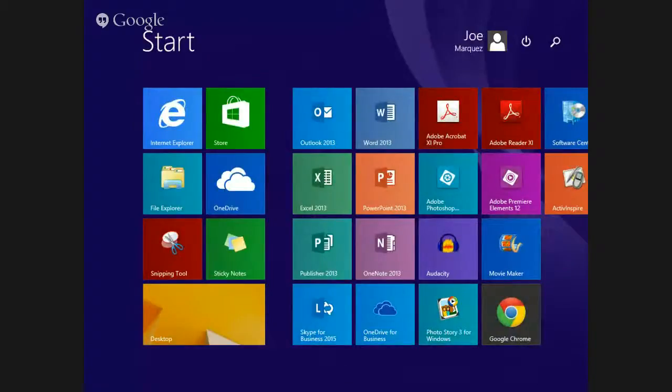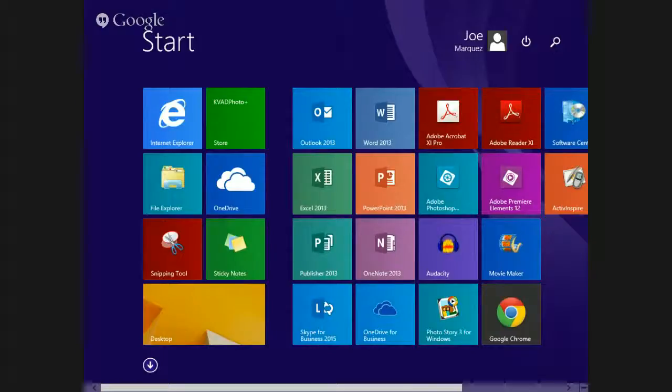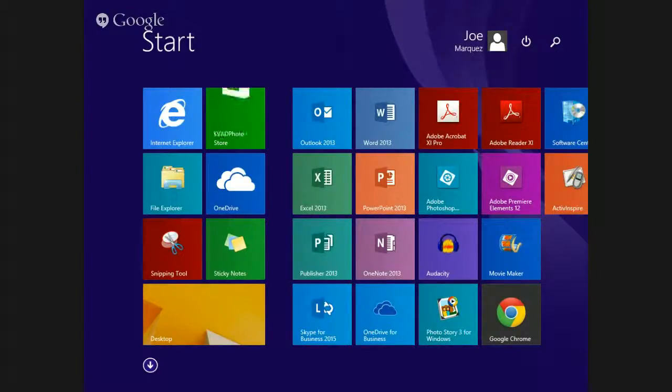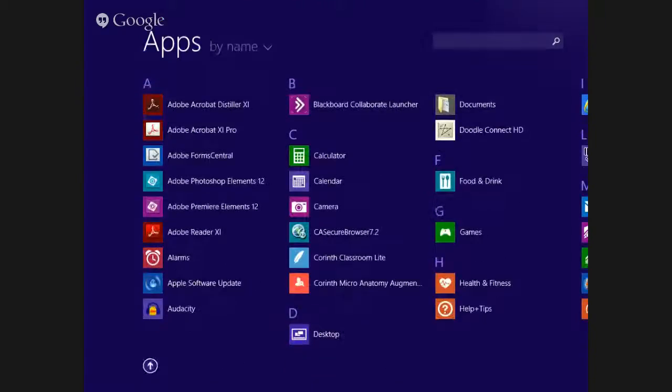I'm also going to show you right now how to add one that you would like to place on the tile screen. So to do that, down at the very bottom on the left, you'll see a little arrow. Or if you have a touch screen, you can go to the bottom and flick it up, and it'll bring up the screen of all your apps and programs. So everybody get to the screen of all your apps and programs.